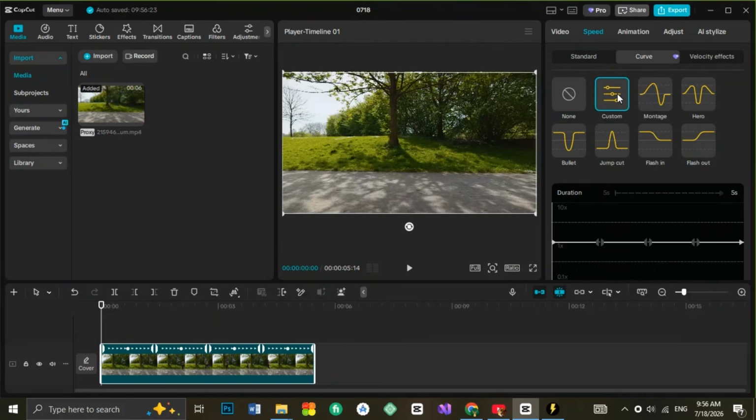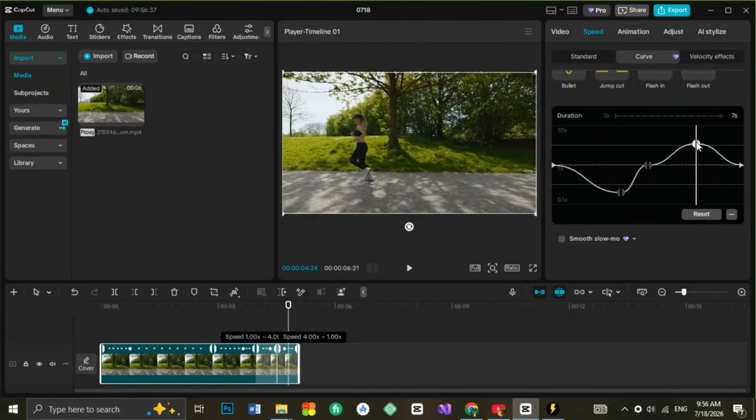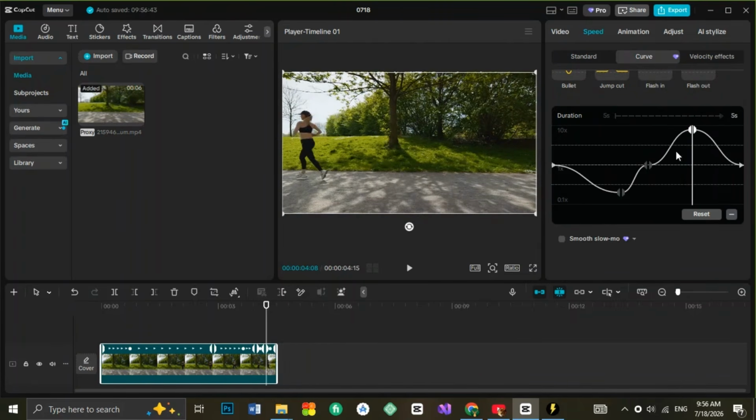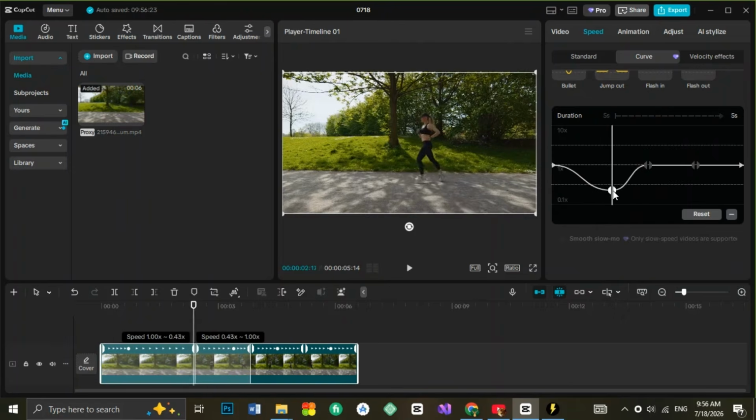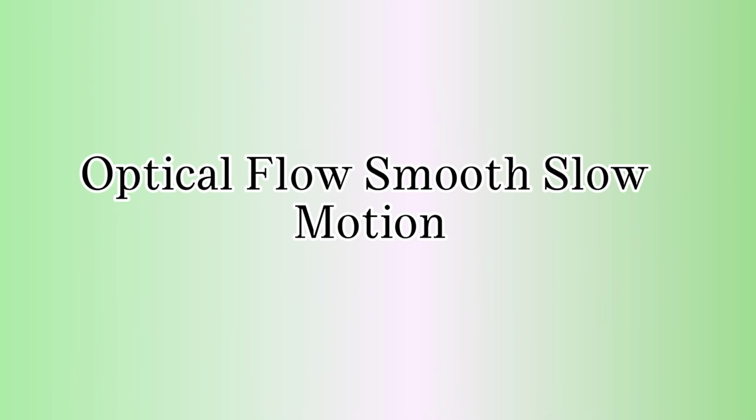Now you will see a line with yellow dots on the screen. These are keyframes. If you drag those yellow dots up where you want the video to speed up, drag them down where you want it to slow down. Adjust this to match the beat of your music. When the video plays, it will speed up out of nowhere and drop right into slow motion, matching the beat of the music perfectly. Number 3, optical flow, smooth slow motion.